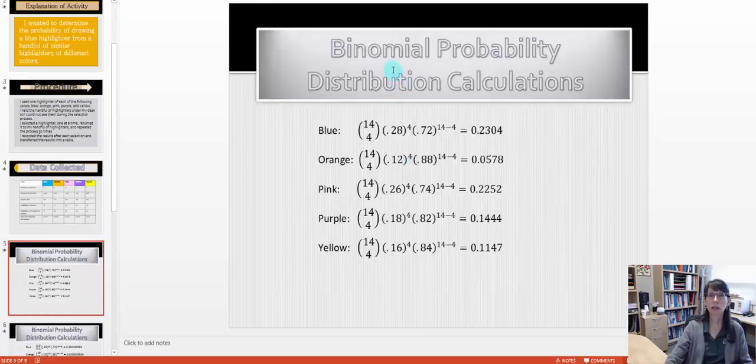In this slide, you can see the binomial probability distribution. In this calculation, it is 4 successes out of 14 trials. And you can see the result for blue is not 0%. It's 0.2304, which is about 23%. So that's why I chose 4 successes out of 14. I also included all of the other color highlighters.